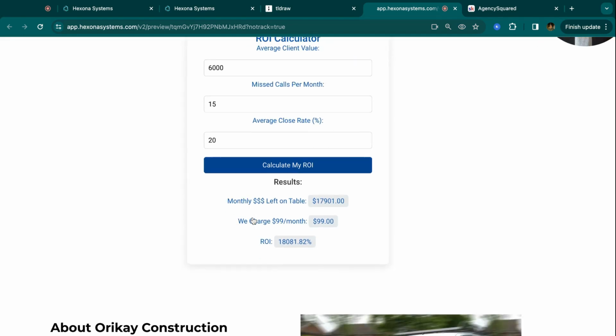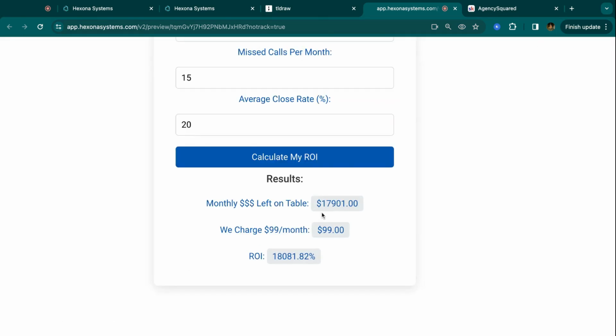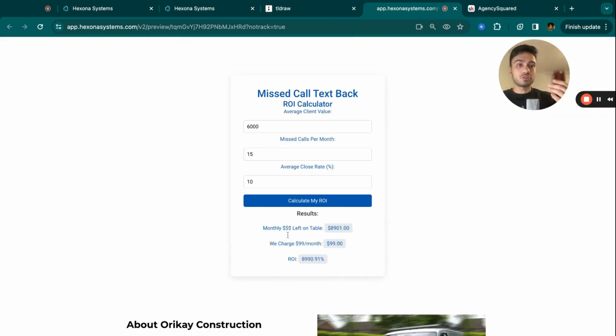If you do the calculation of the ROI, that's $20,000 left on the table that we can get them for just $100 a month, with an 18,000% ROI. Let's go even more conservative. Let's go 10%. That's a 9,000% ROI. So you can have this open in front of them and run the numbers with them and say, this is literally a no-brainer. There's money that you're leaving on the table that I'm going to generate for you and save back in your pocket.